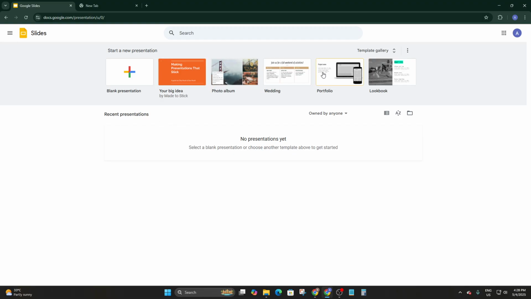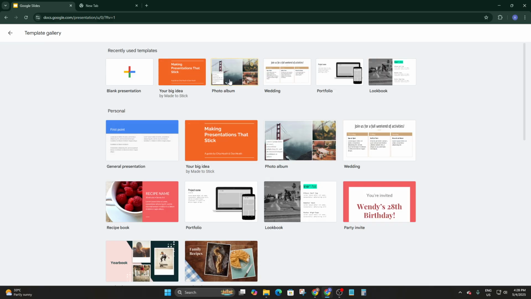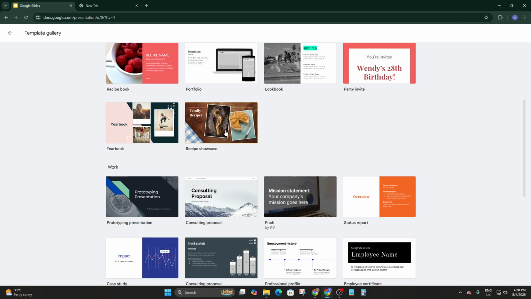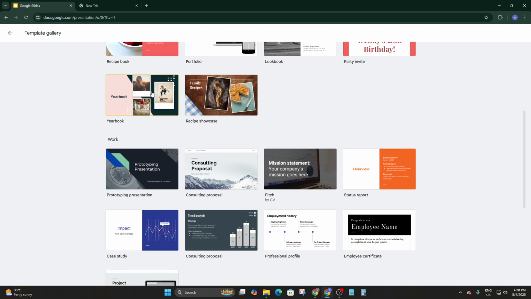Here there are different types of templates that you can use. You can use this one, Big Idea. If you want to present any idea to your team or any audience, then you can go with that. There are also photo album, wedding, portfolio, lookbook. If you want to present anything, you can go with this yearbook here.